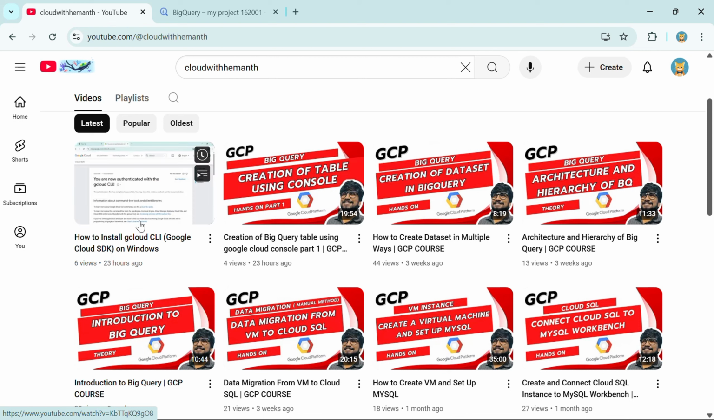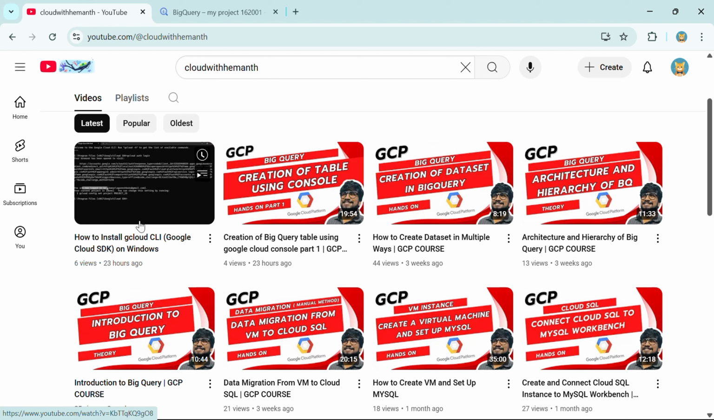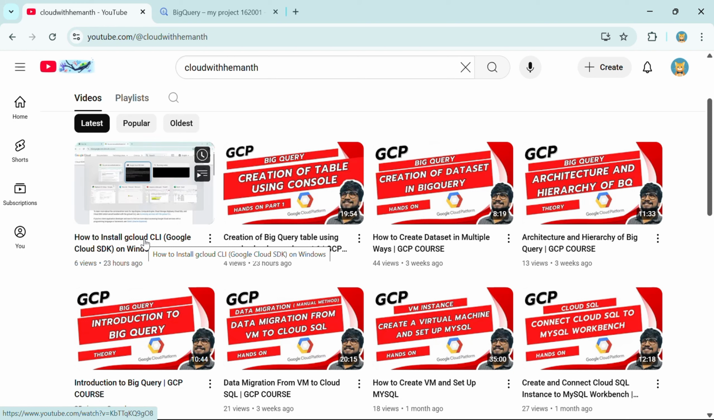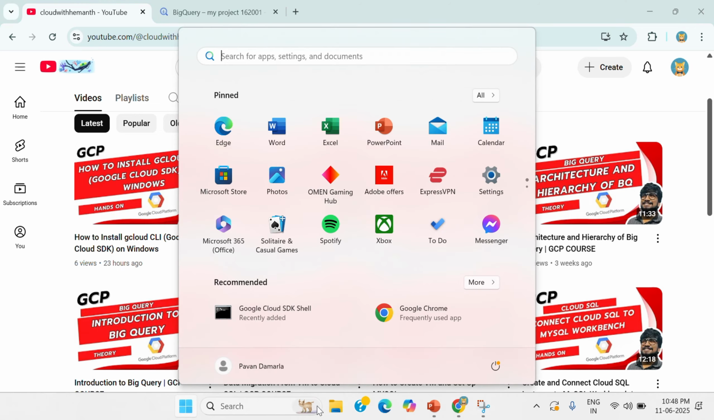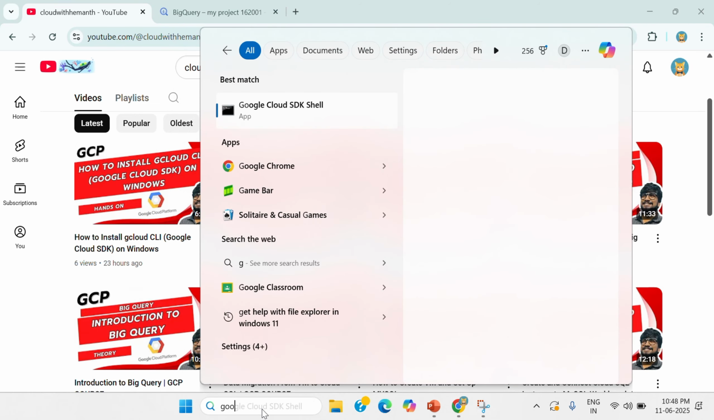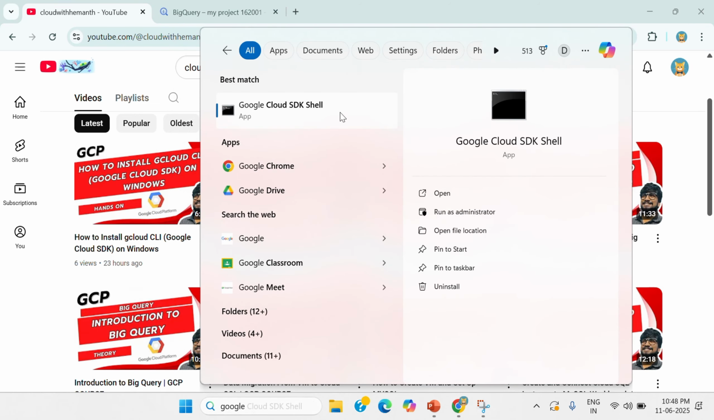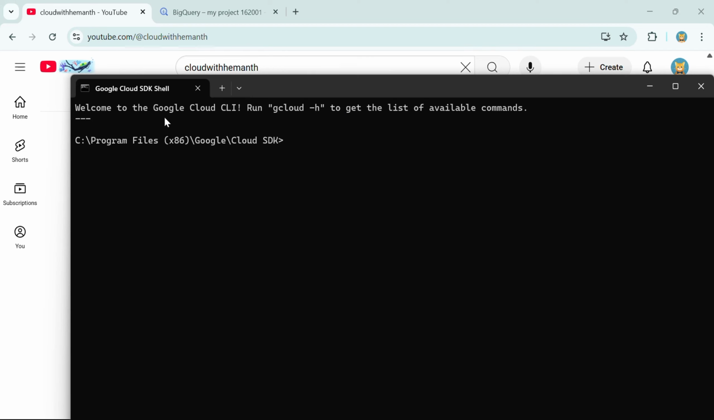Okay. Now I'm going to open my Google Cloud command line tool. I have already installed it in my system, so I'm going to my taskbar. Here I'm going to search Google Cloud SDK. Now it is going to open. You can see welcome to the Google Cloud CLI, command line interface. Now from here, by writing the commands, I'm going to create the table.